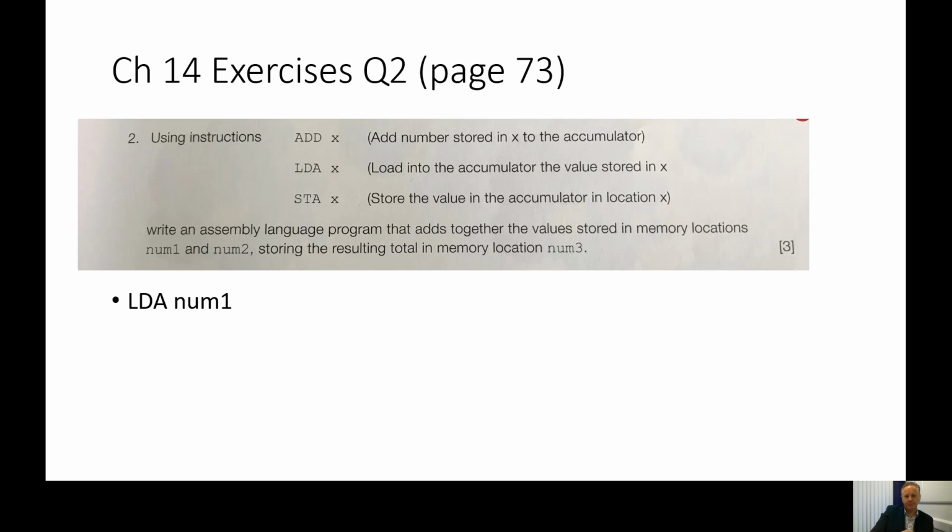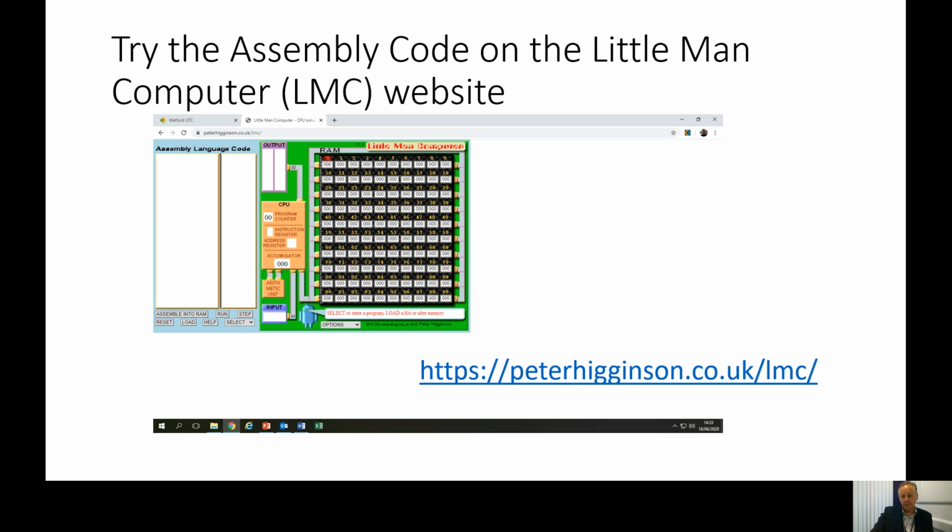So first of all, what you're going to do, first line in assembly code is LDA num1, so load the value num1 into the accumulator. You then add the value num2 because you're adding 1 and 2. You then store that result in the accumulator as num3. It's as straightforward as that. LDA num1, ADD num2, STA num3. Load num1, add num2 to that value, store the answer from the accumulator in the memory location called num3.